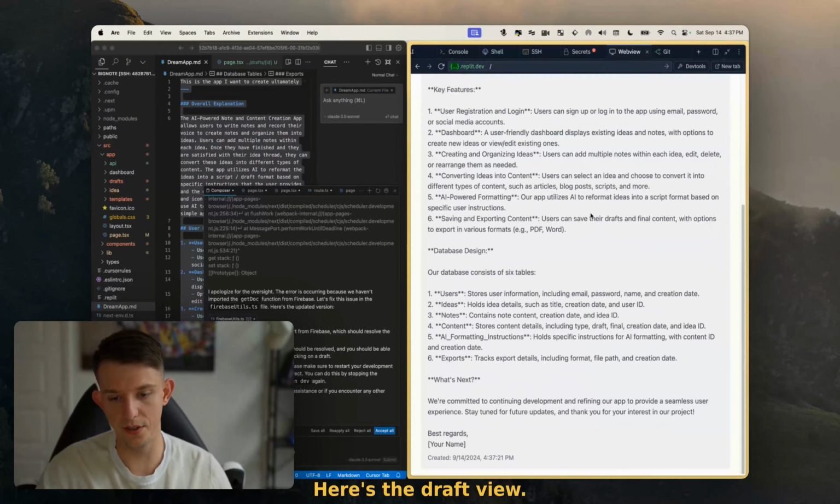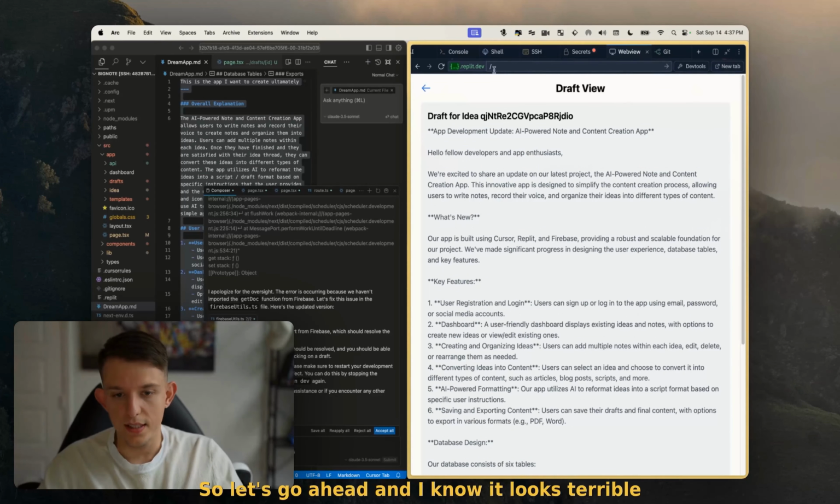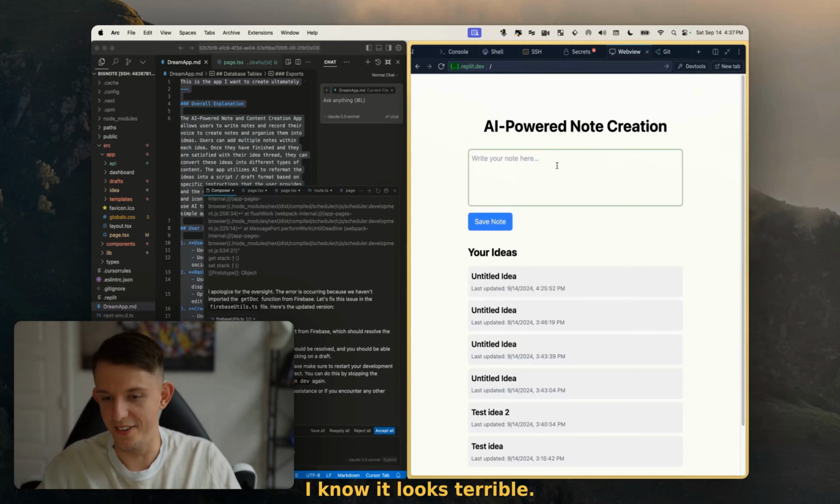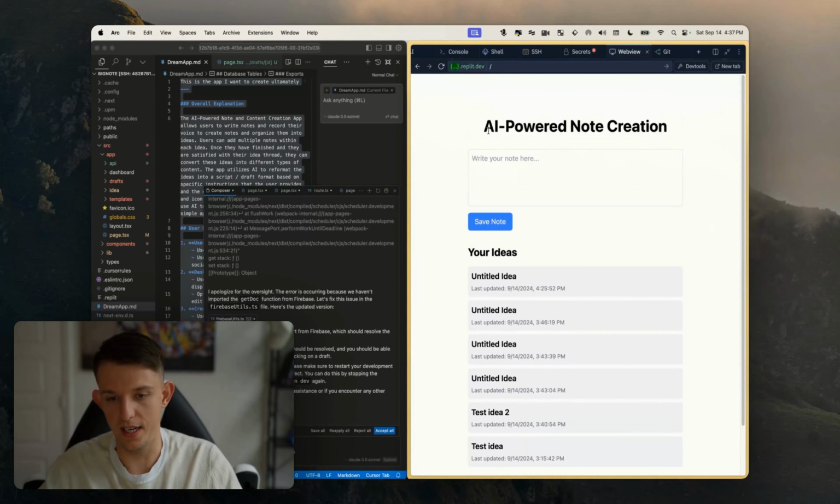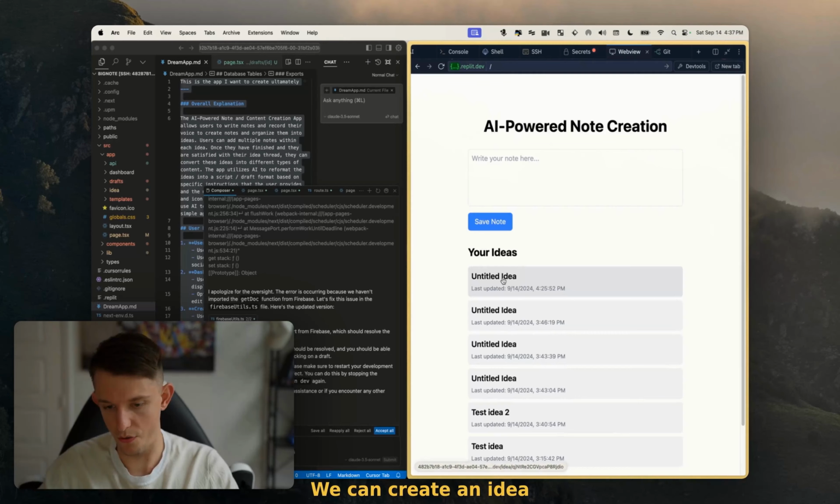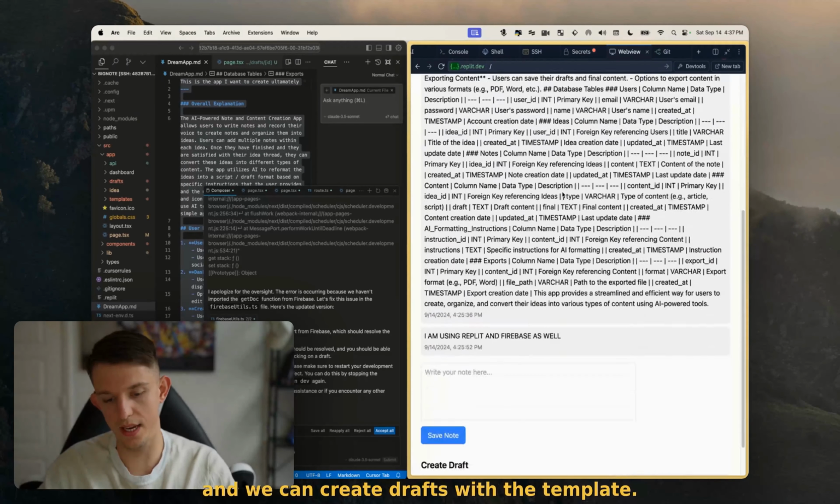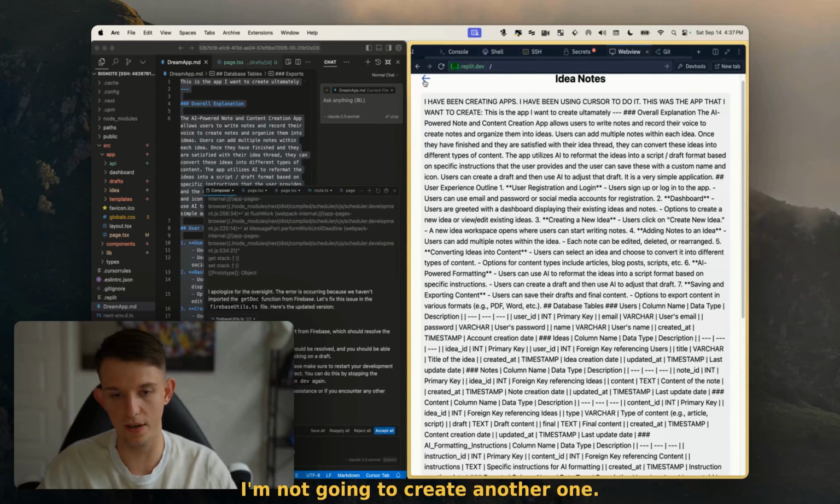Nice. Here's the draft view. Good. Okay, this is good. And I know it looks terrible still. I get it, I understand. But here we are on the AI-powered note creation. We can create an idea, and we can create drafts with a template. I'm not going to create another one; we've already created a bunch.